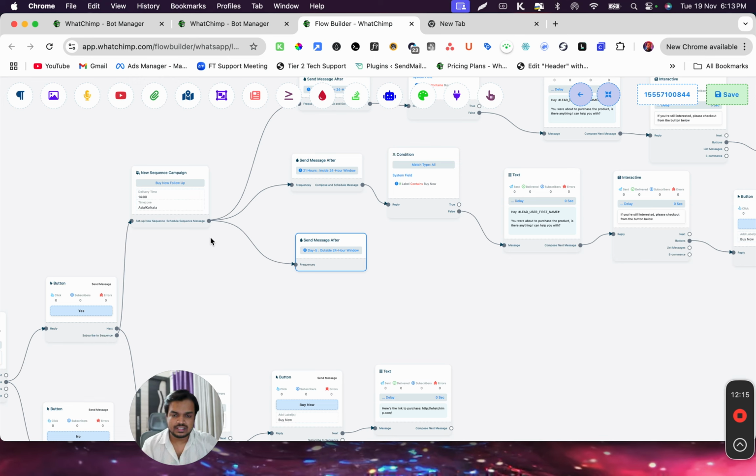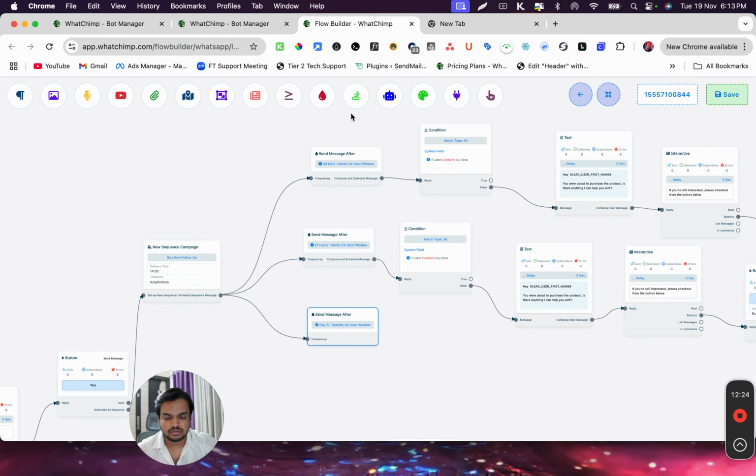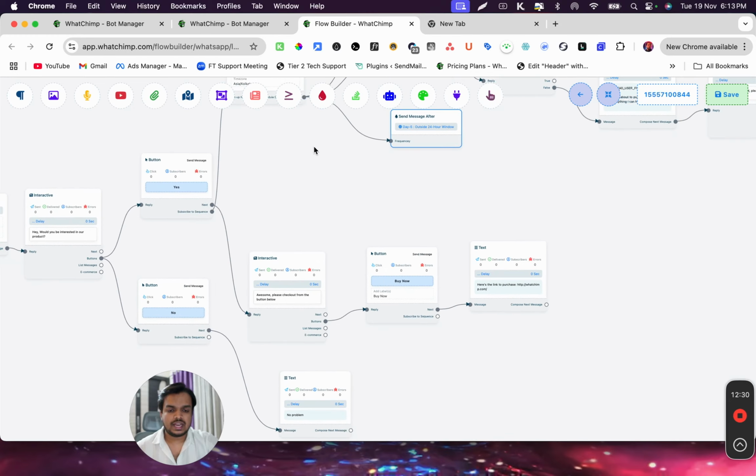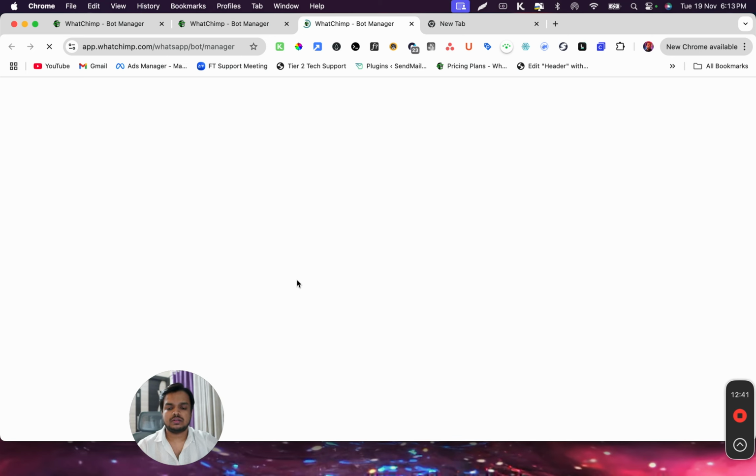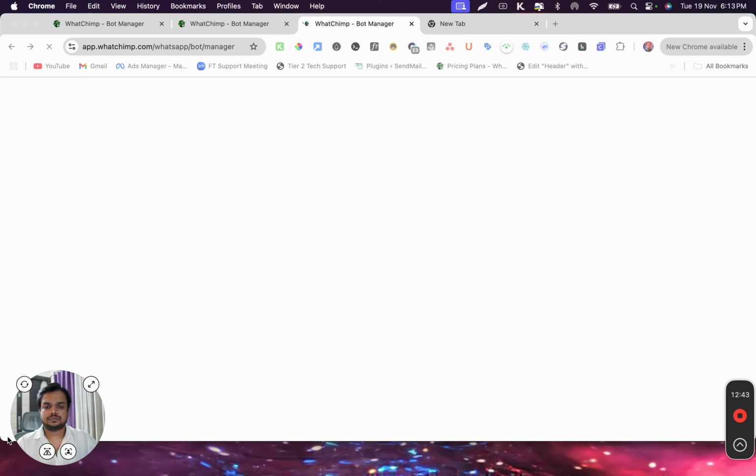Now the problem with this flow is that I cannot show you the demonstration of this because it's not going to follow up with me immediately, right? So it's going to follow up with me after 30 minutes, 21 hours, and after day 5. So what I will do is I'll just export this flow and give it to you so that you can test it on your own, right? So I've created this flow, and again, like I said, how do you export a flow? It's pretty simple. Let me show you.